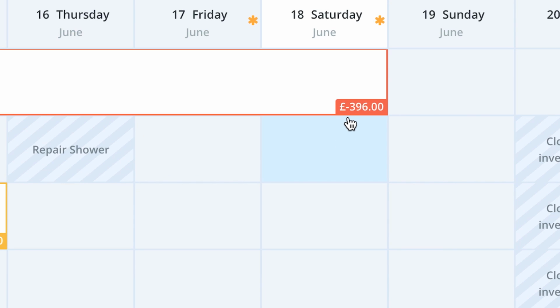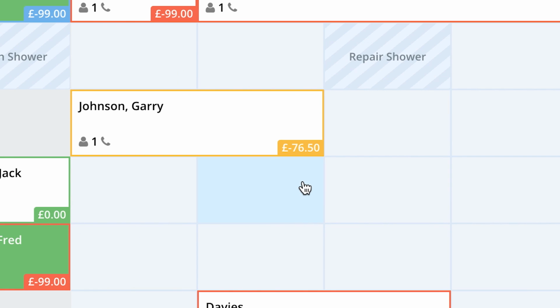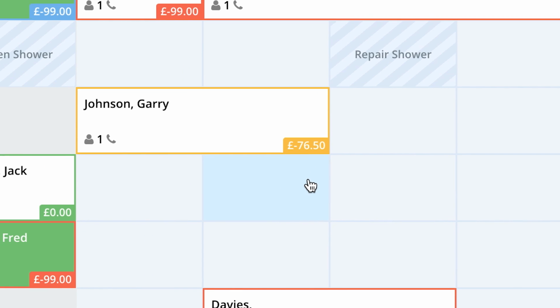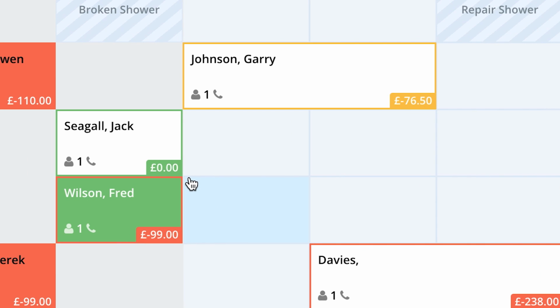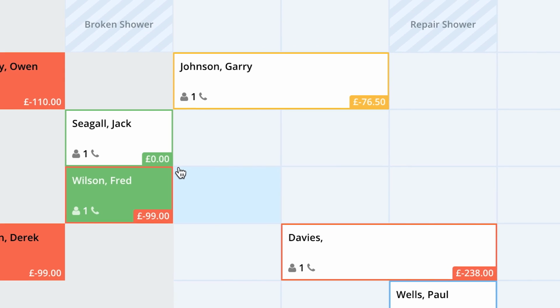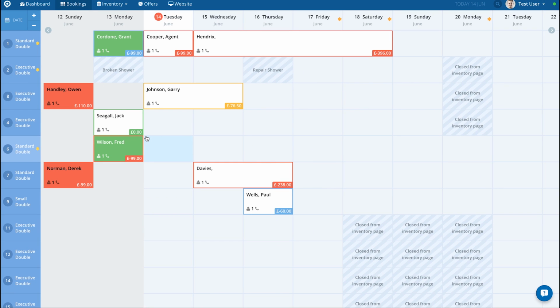Here we can see minus £396 in red. Here we can see minus £76.50p in orange. And here on Jack's booking, we can see £0 in green. Now what the number tells us is how much a customer has left to pay on their booking. So here Jack, happy days, he doesn't owe us anything, he's paid his outstanding balance in full, and that's why it's green. The next two customers haven't paid their remaining balances, but we've got two different situations here.